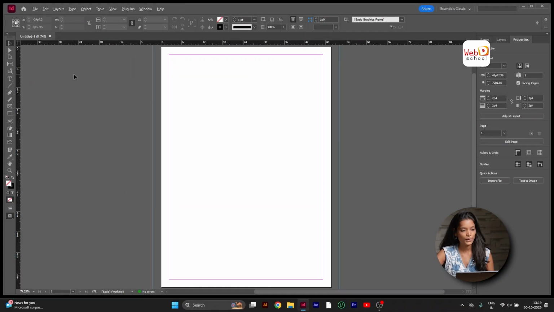In the last session, we have seen some of the tools in InDesign. In today's class, we'll see the rest of the tools.